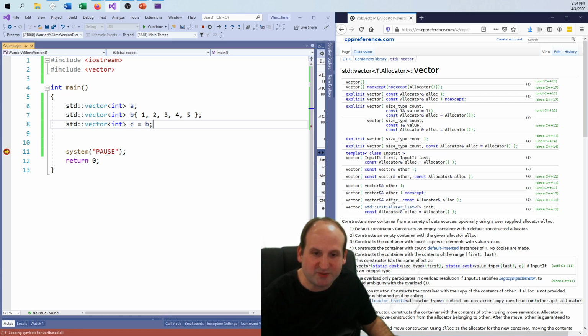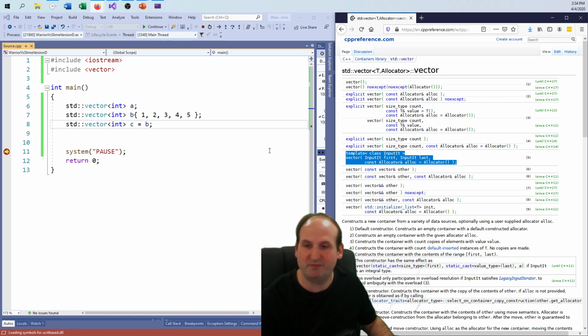And so there's other ones, we'll see other ones, like here's the initializer list one, here's the move constructor we're not going to worry about, here's copy constructor. We'll deal with this in a little bit when we get to iterators. And so basically that kind of stuff.